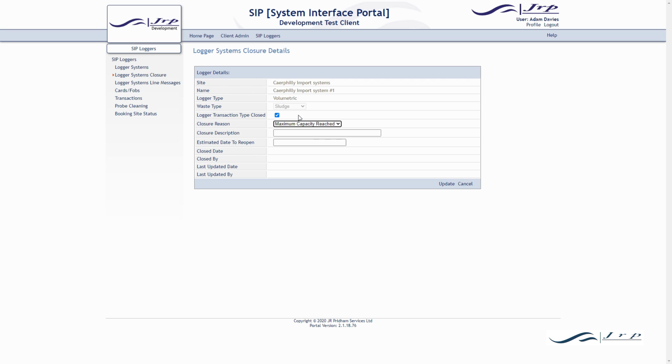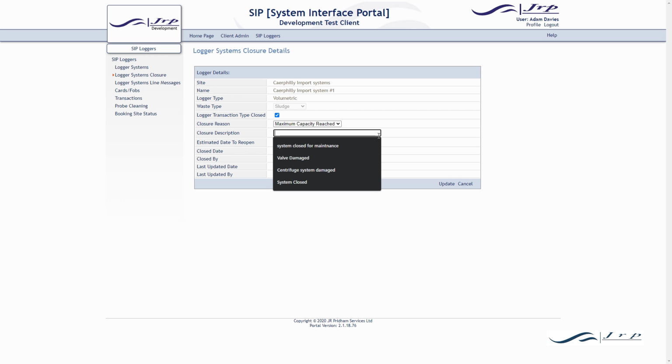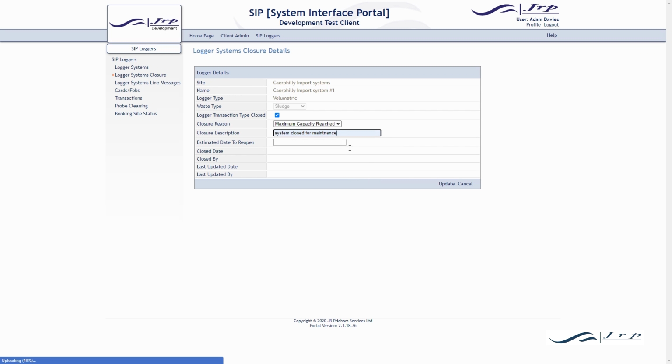From the drop-down menu, select the reason for closure. Closure reasons may be added to this drop-down box by changing the SIP closure reasons in the client admin section. A closure description may also be entered, as well as an estimated date to reopen. The autofill feature of my web browser remembers the descriptions I have already entered in previous closures of this waste type. By clicking the update button on the right, the page is now complete and the details entered are saved.